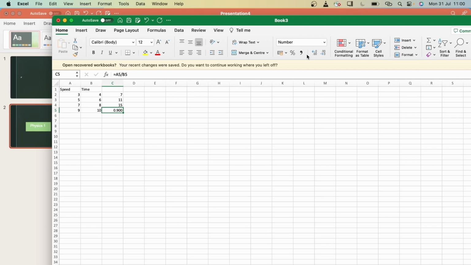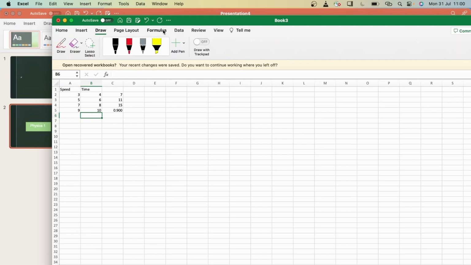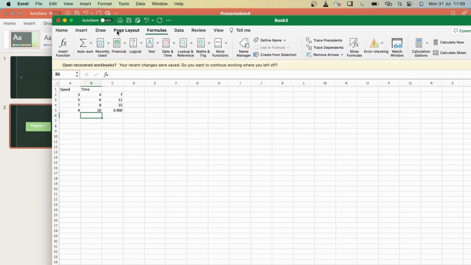Another useful function is the sum function. If you go to the Formulas tab, you'll see the Auto Sum button. If you've selected a blank cell beneath a column of numbers, this will total up the numbers and put it in the cell for you.